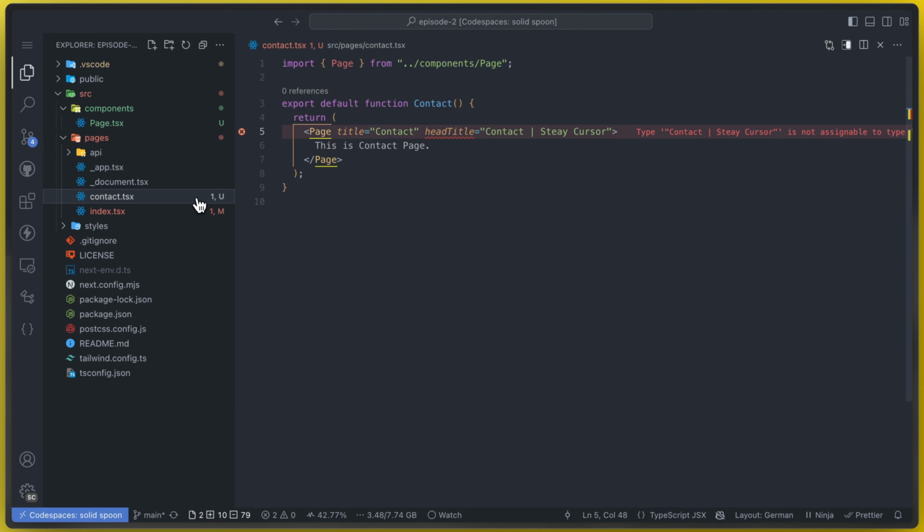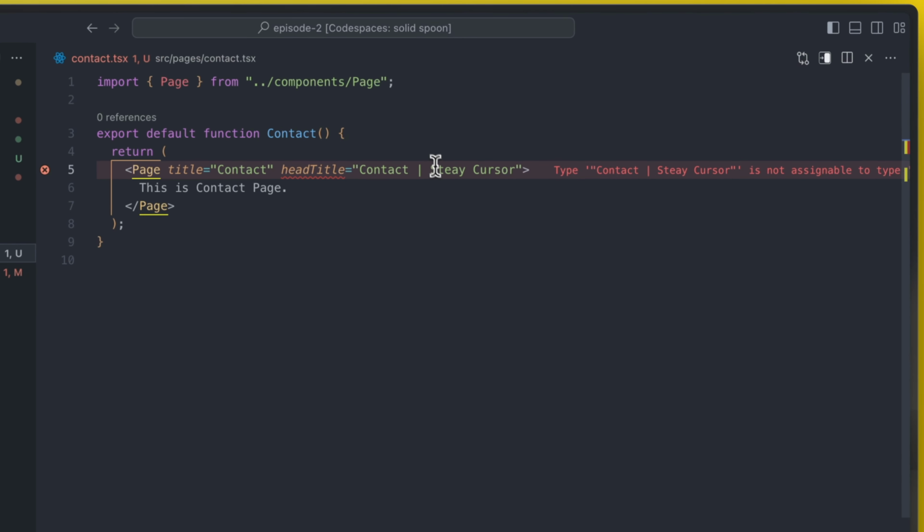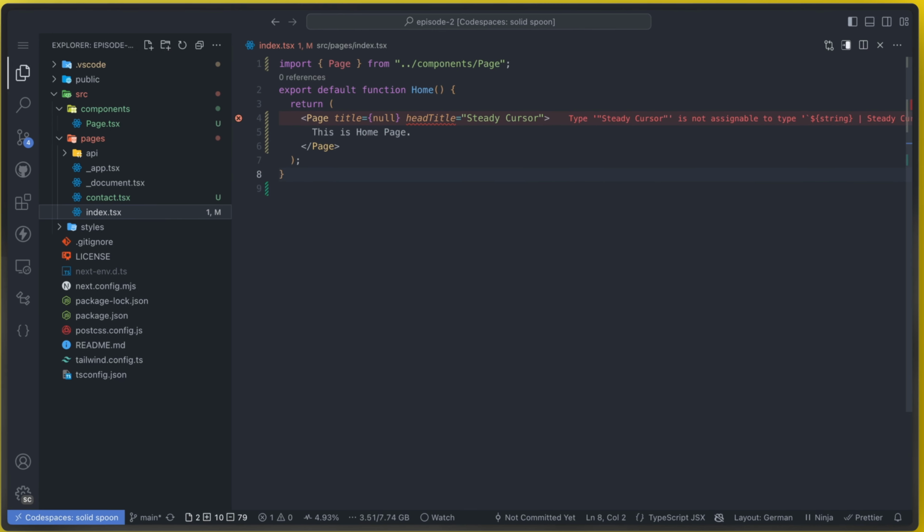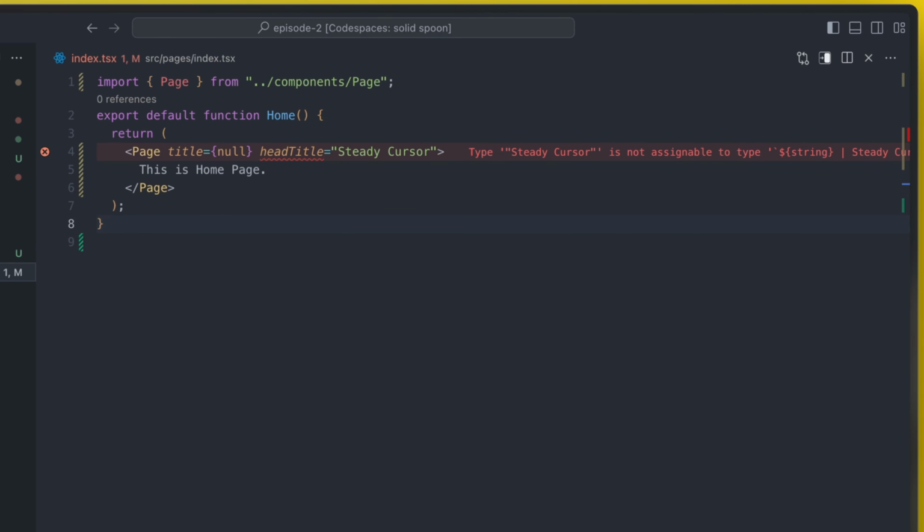If we open the contact page in the editor, we see TypeScript is now reporting an error. If we correct the misspelling in the brand name, the message disappears. But when we jump to the home page, we see that we are missing a divider and a brand name. But on the main page, we just want the brand name.